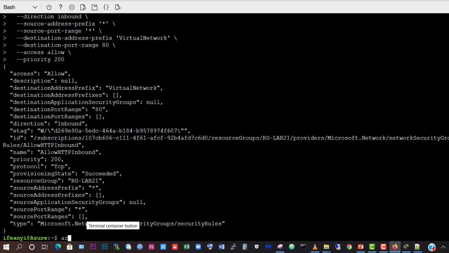So let's list AZ network NSG rule, then list, then the resource group, then the NSG name.